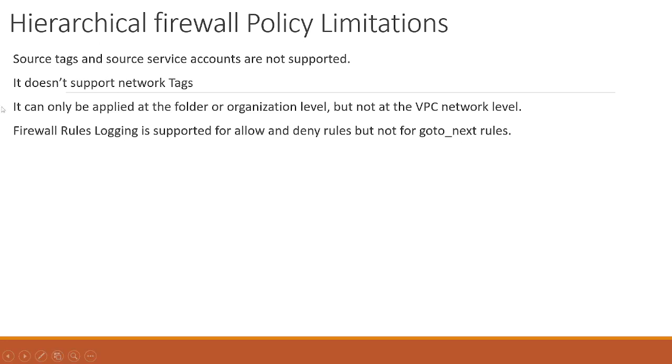There are some limitations also. We can't use source tags and source service accounts. Only target service accounts are supported as of now. Also, we don't have the option of network tags like we use in VPC firewall rules. We have to use either a VPC network if you want to make it more specific, or you can use service accounts, but we can't use network tags. And this can only be applied at the folder or organization level, but not at the project level. We cannot apply it to the project, but yes, we can apply it to a specific VPC if you want to. I will show you that also.